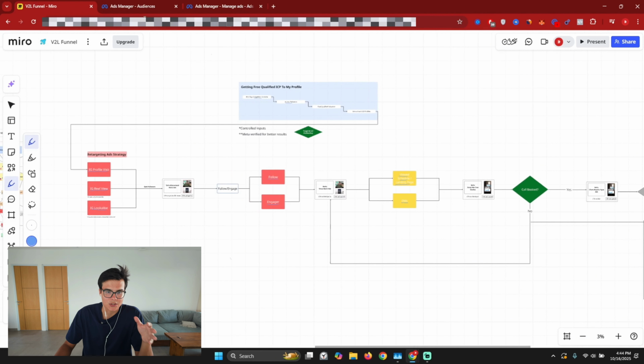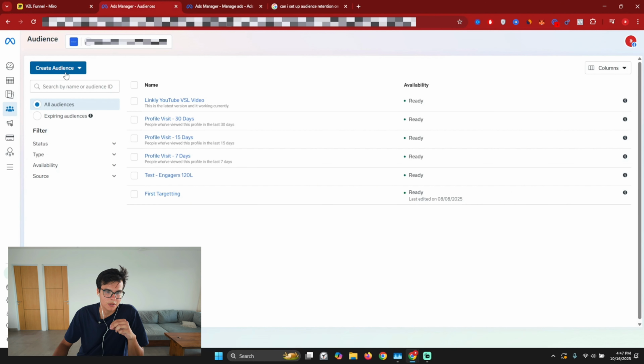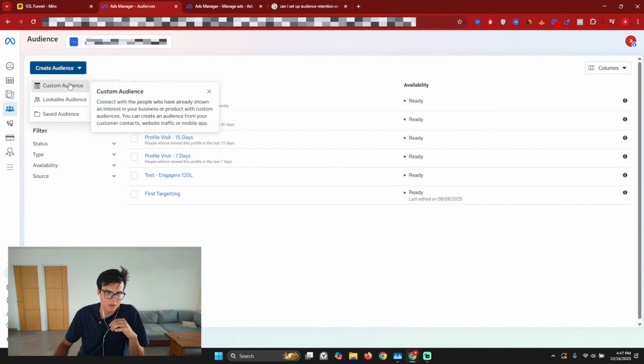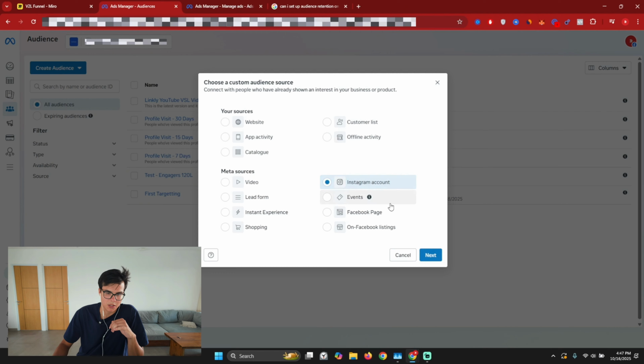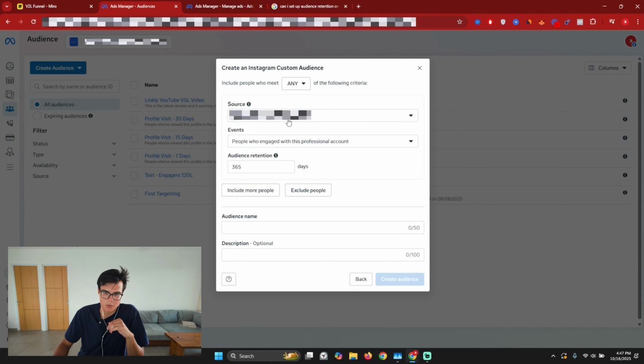So now that we've covered that, let's jump into Meta Ads and I'll show you exactly how to set up these audiences. So let's start by creating the custom audience for people who have visited your profile, right? You just want to go here, click on create audience, custom audience, then Instagram account in terms of Meta sources. Then you want to go on to choose your correct account.